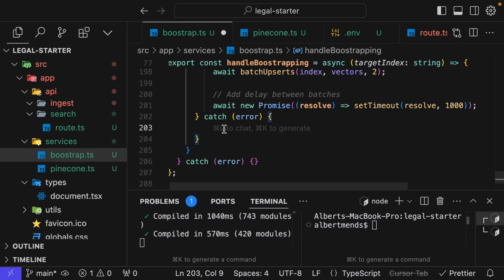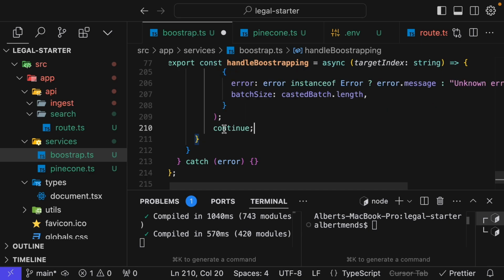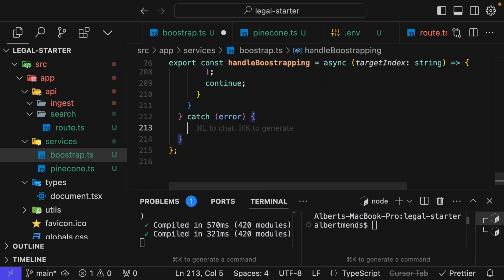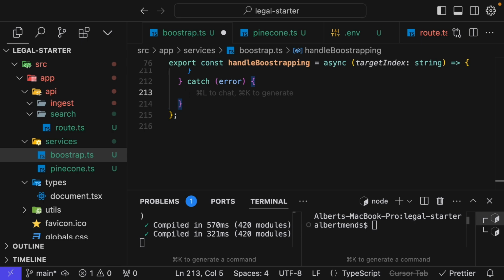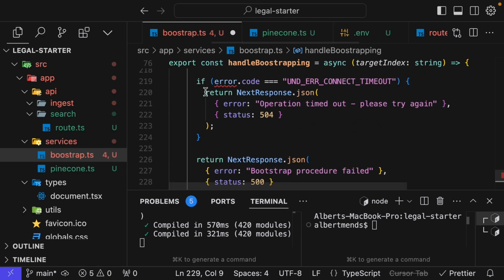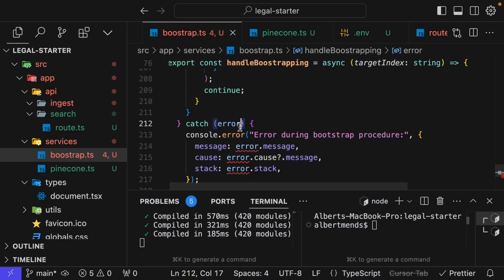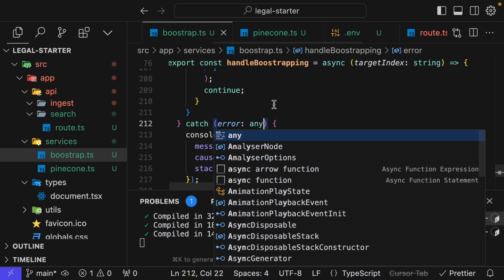If there is an error in processing the vectors or doing the vector embedding, we are going to have this error message over here. And if anything happens during the processing of the document, during the bootstrap procedure, anything that has to do with connection timeout, we are going to have that error message over here. So return that error message. That will be it for the error. So let's add any.